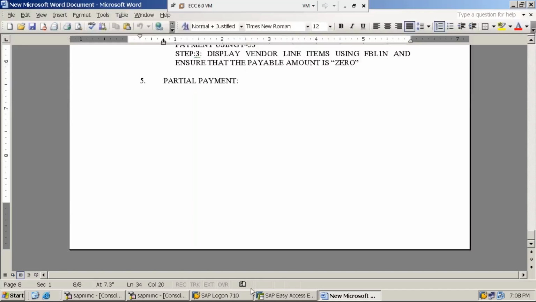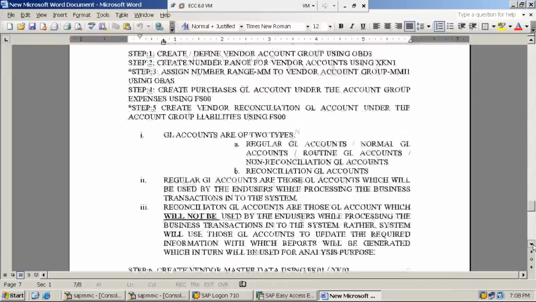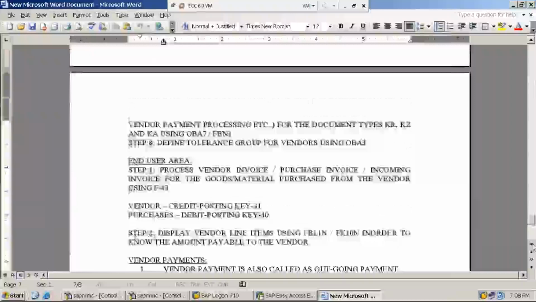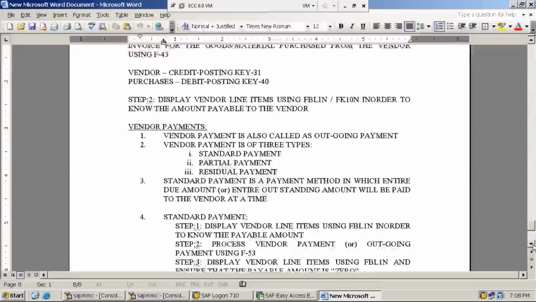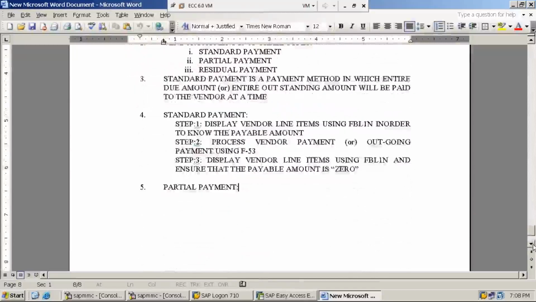Before explaining partial payment, let us discuss what we covered yesterday as far as standard payment is concerned. To understand standard payment, we processed a vendor invoice for 50,000 rupees and paid the total 50,000 at a time. As we cleared the total 50,000 at a time, we considered it a standard payment, because standard payment is that payment in which the total outstanding amount, the total payable amount, is paid at a time to the vendor.